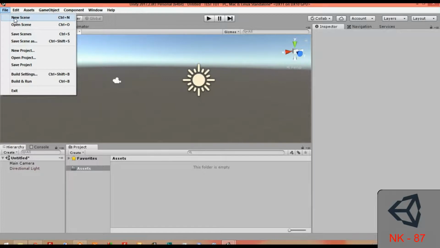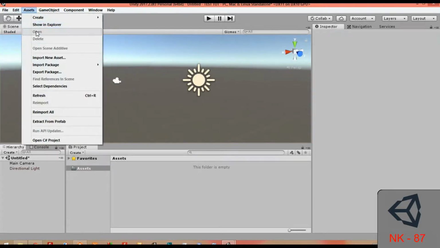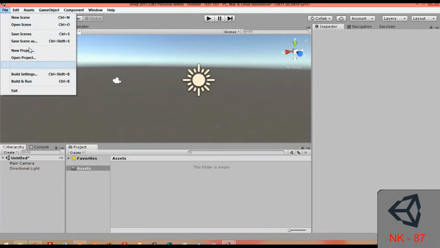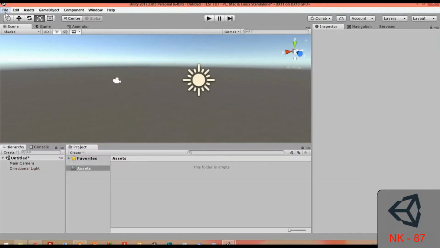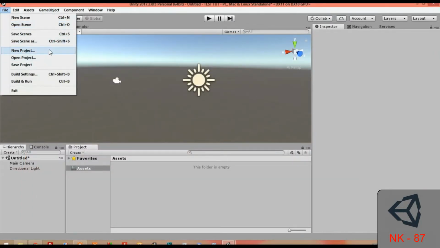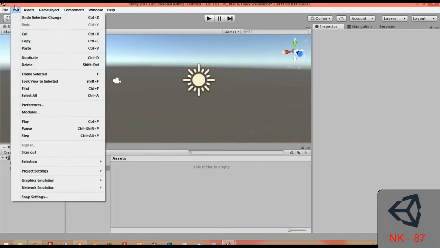Also you have the File menu, where you can save and make a new scene. If you click this, it will open a new scene, and you can save it like this. If you want to open a scene from here, you can open it, and for a new project it will automatically open the launcher to make a new project from scratch. Also, you can open a project, save the project, and build and run. We will go further into this in the series.